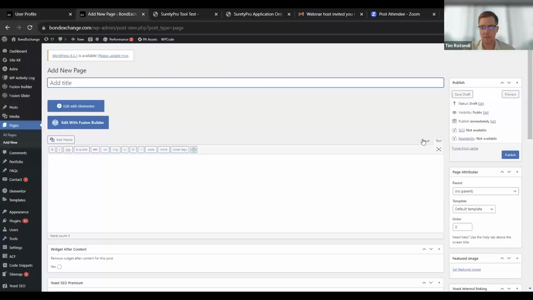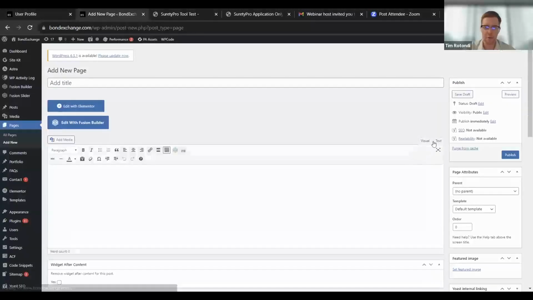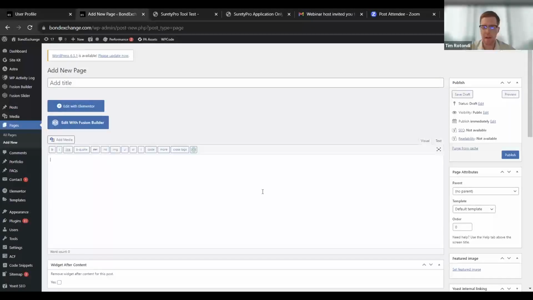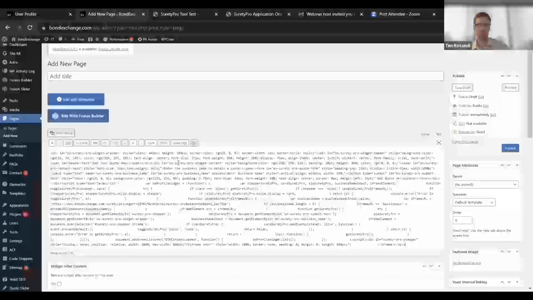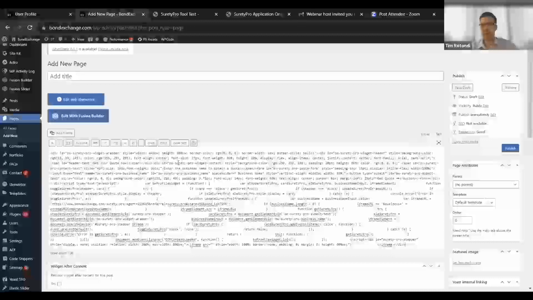Now, what you see is a lot of website builders have either a visual or a text component. You want to make sure you put it in the text component because Surety Pro is HTML code. So you paste that in, and now you are good to go. And, as we mentioned before, we have created a sample website to showcase how Surety Pro works on a live site. So let's take a look.